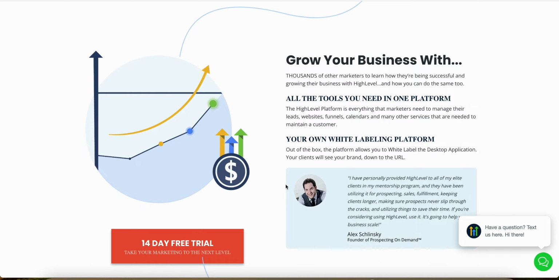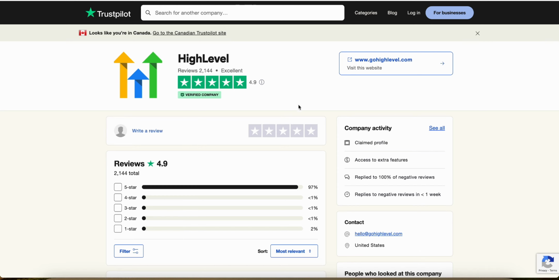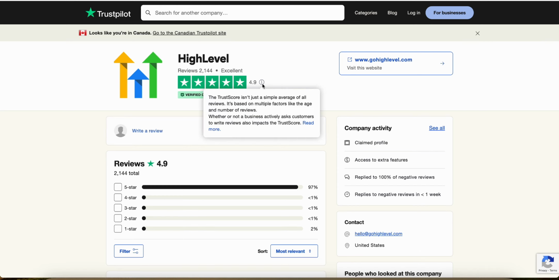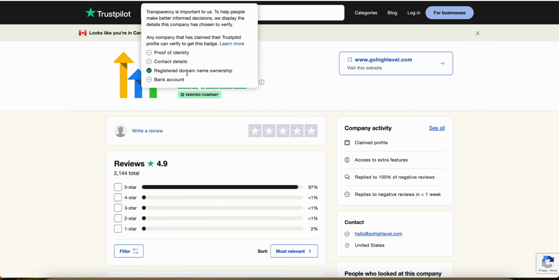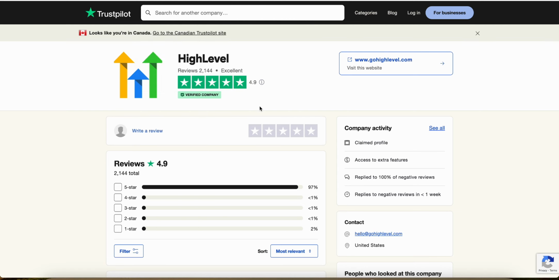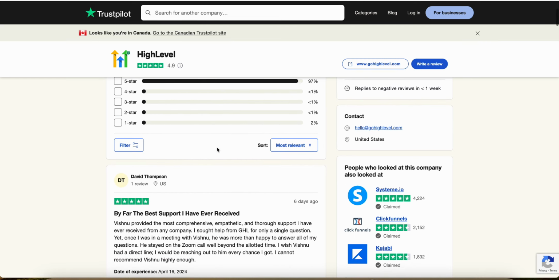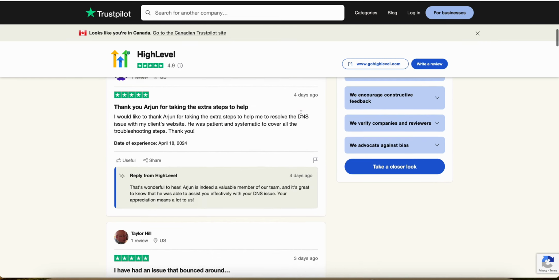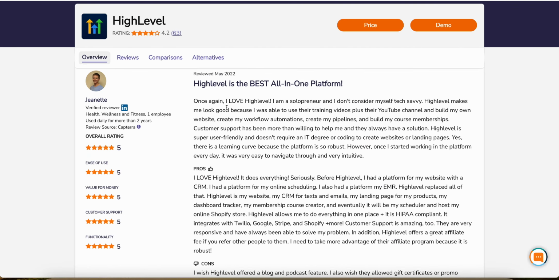So by now, you probably have a good understanding of both Highlevel and Builderall, but what do other customers have to say about them, and which one has better reviews? So let's go over to Trustpilot. With Highlevel, they have a 4.9 rating out of 5 with over 2,000 reviews, and it's a verified company. So Highlevel is doing really, really well here. You can see almost all of their ratings are 5 stars with almost nothing below that. Lots of recent reviews as early as a couple days ago that are 5 stars, and people really like Highlevel.